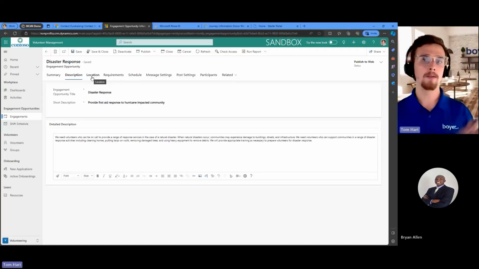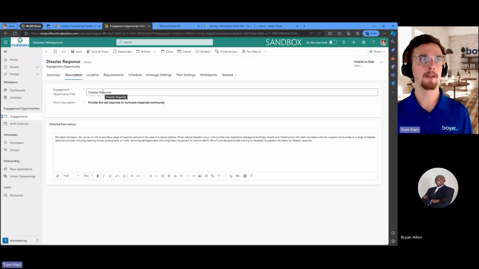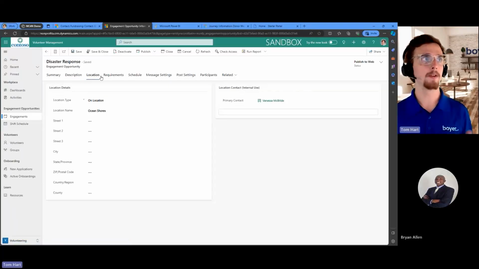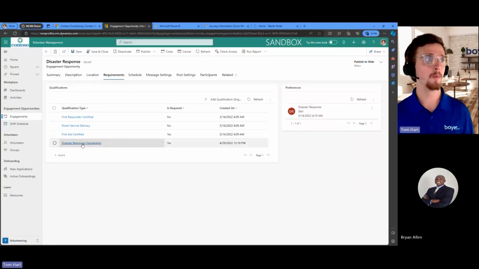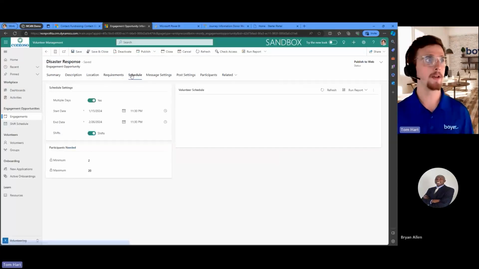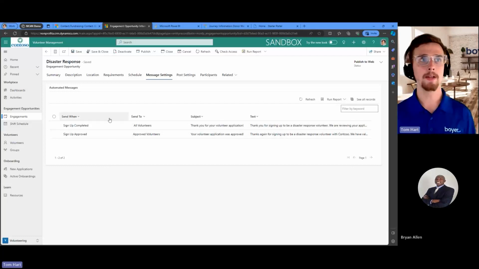And it is a great way to content author so that different types of users can come in here and enter this engagement opportunity information. You can also set different requirements for which volunteers are eligible for this opportunity, the scheduling information, and what sort of automated communication you're going to have with this engagement opportunity.